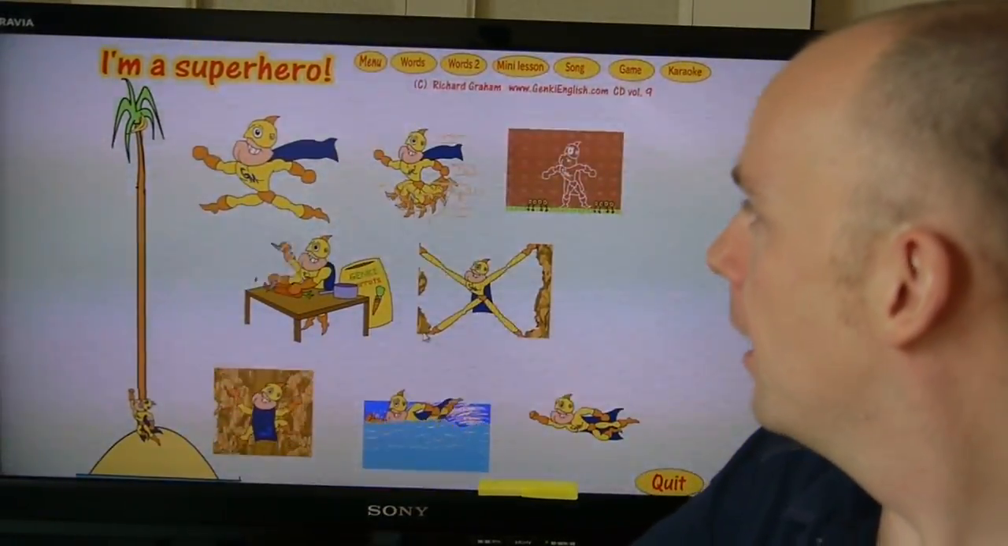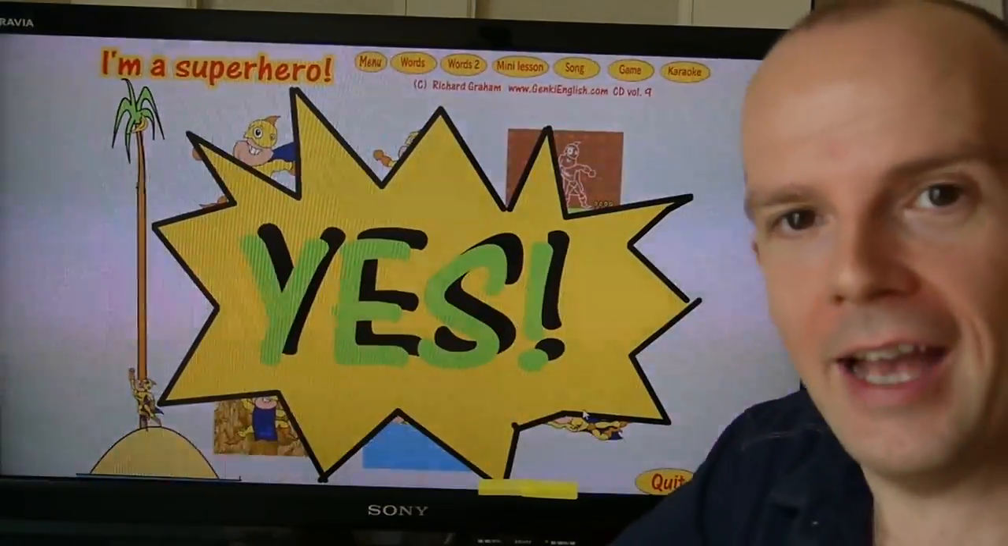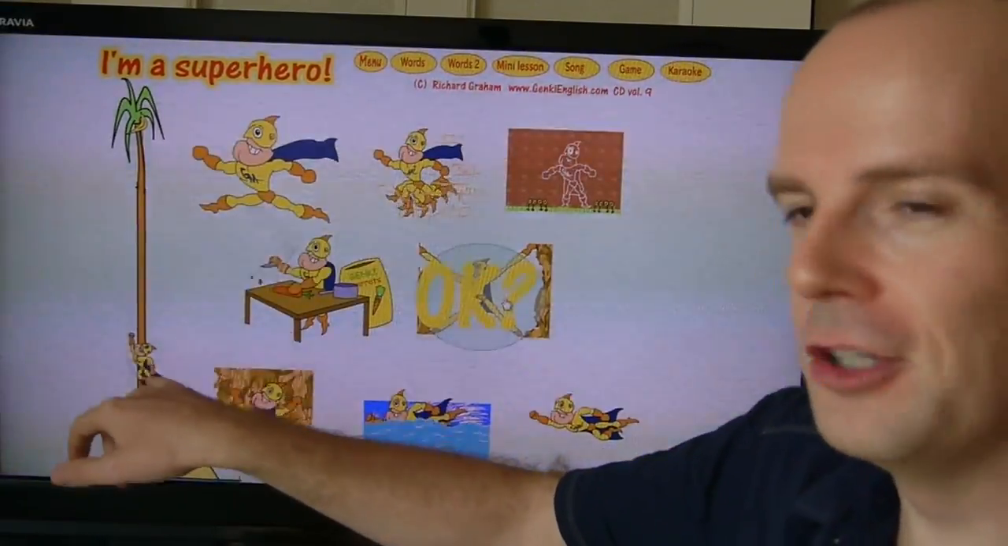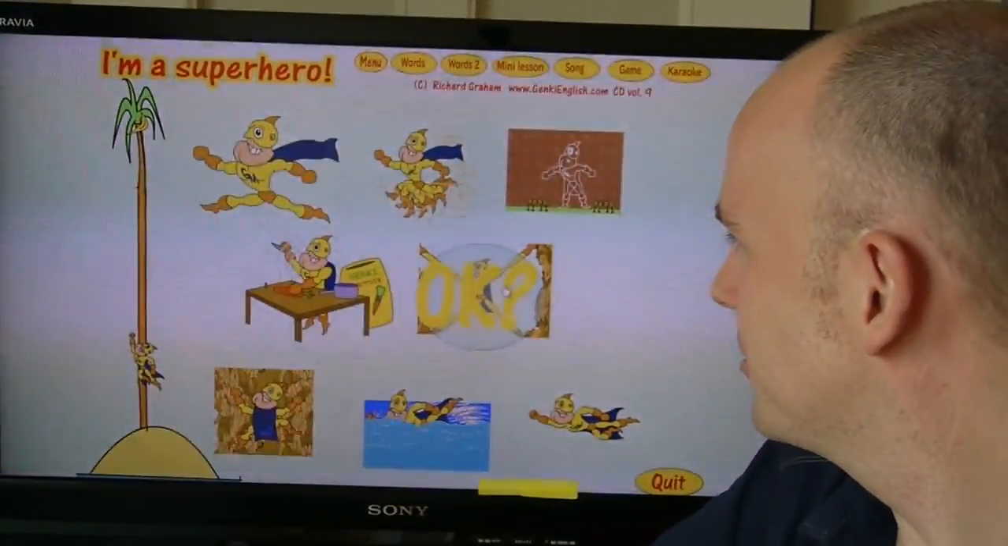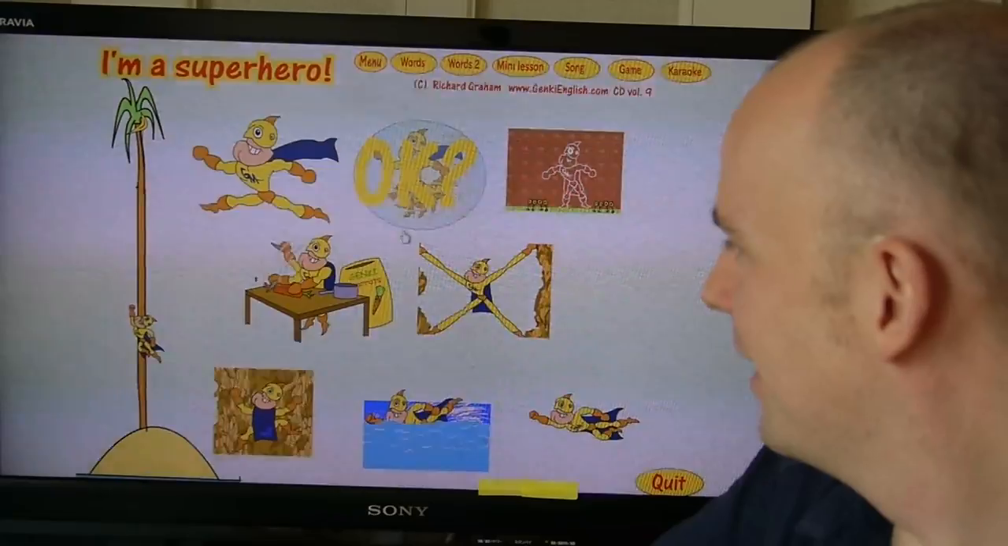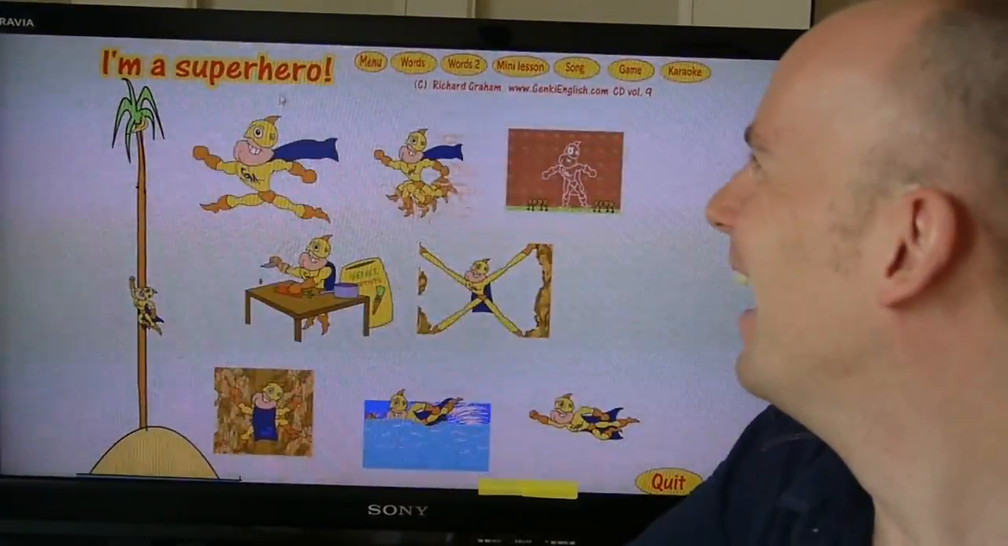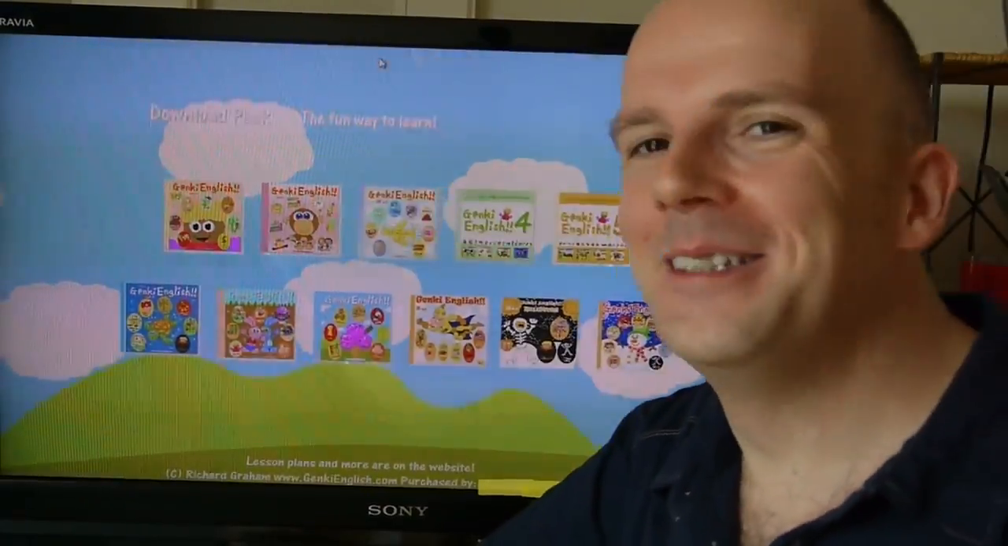Anyway, and then for each theme, you've got a game as well. I can fly. There you go. I can stretch. And the superhero climbs the tree there. I can jump. What's jump? Oh, jump. I can climb. Anyway, so basically that's it.